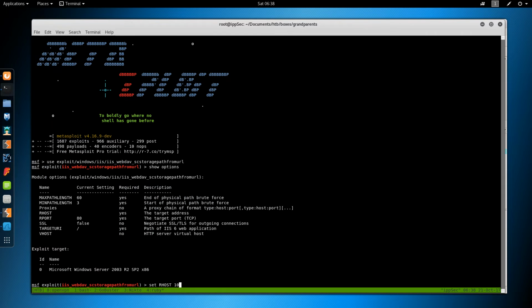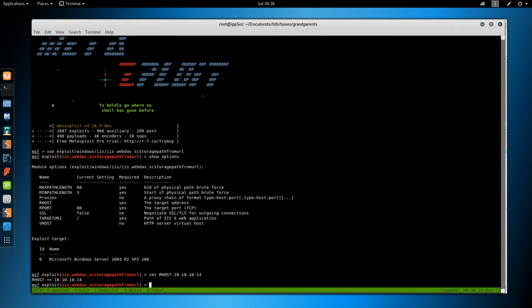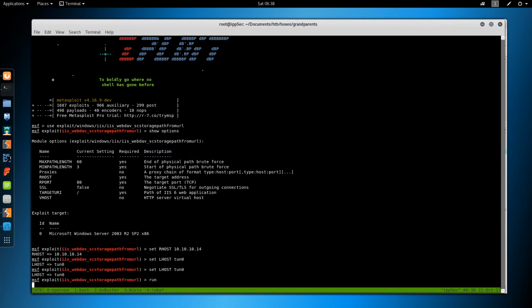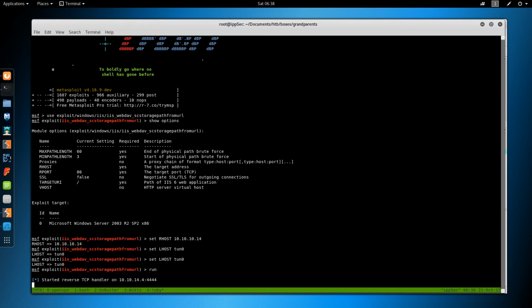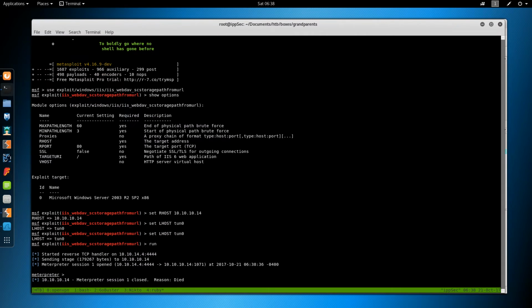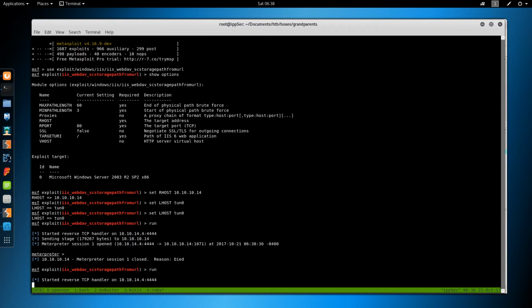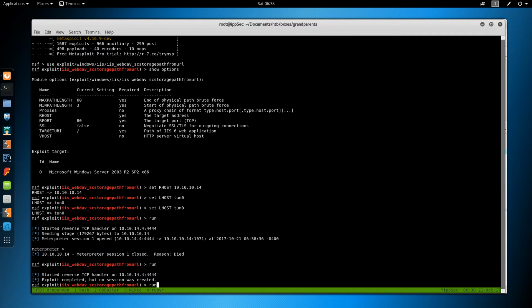Set our host to 10.10.10.14. Ports, that's fine. lhost to tun0. Do that twice. Run. If this doesn't work, we're going to have to revert the box. Nope. There we go. And it's dead. Try again. This box definitely seems to be in an odd state.